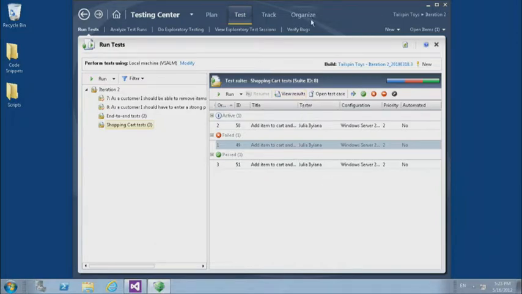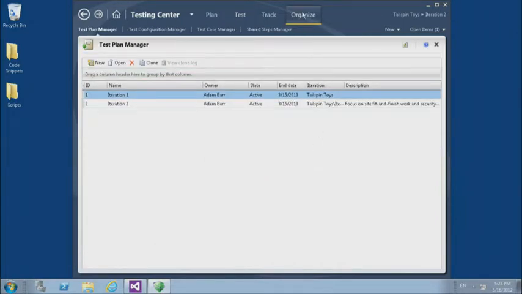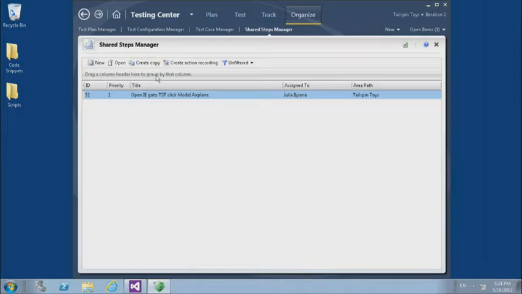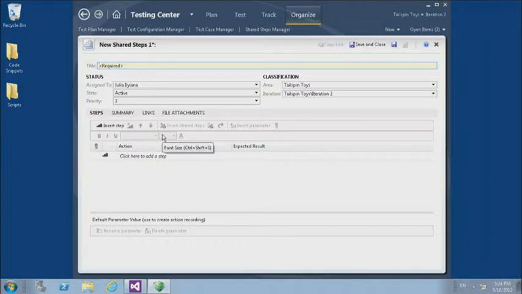So I'm going to go up to Organize. And in the Organize tab, you'll see I've got the Shared Steps Manager. The Shared Step Manager allows me to see all of my shared steps. Now I can go in here, and you saw me create those shared steps from an existing set of steps in a test case. If I wanted to, I can also go in here and do that independently. I can just say I want to create a new shared step. I know in advance what I want to do here.